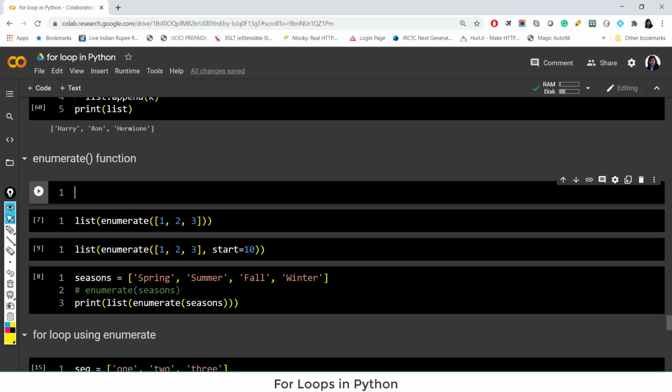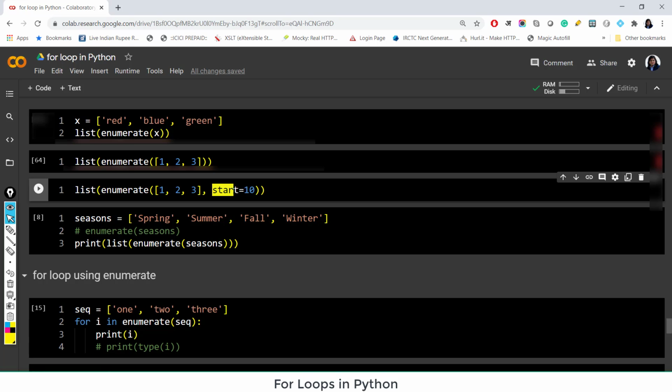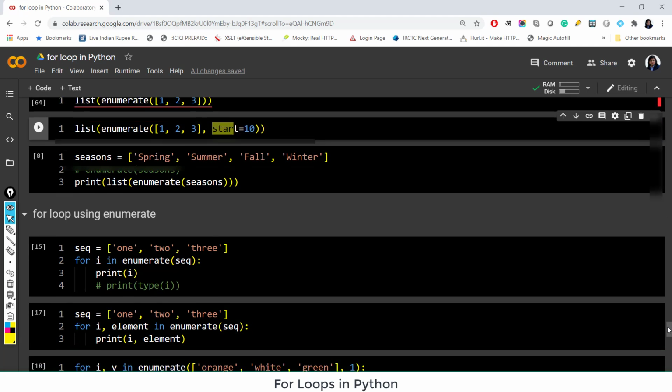So what does the enumerate function do? It takes a collection or maybe a sequence of numbers or something like that, and it adds a counter to that. Counter means counting starting from 0, 1, 2, 3 and so on. So basically it generates a list of elements and the elements are tuples. So 0 and red is the first element, 1 and blue is the second element, 2 and green is the third element. We can always start the counting with some other number by using the start argument inside the enumerate function, and we can use this in a for loop in many different ways.